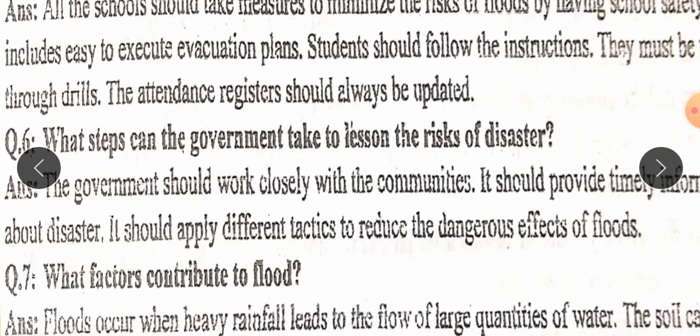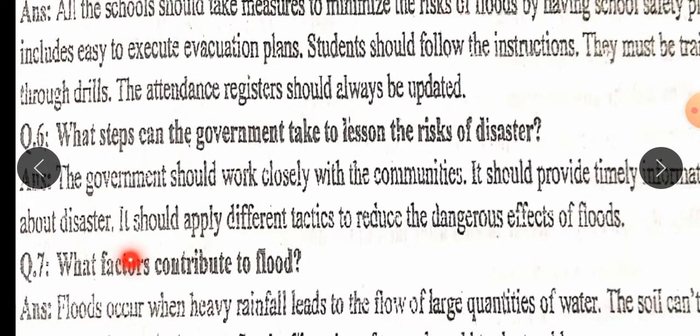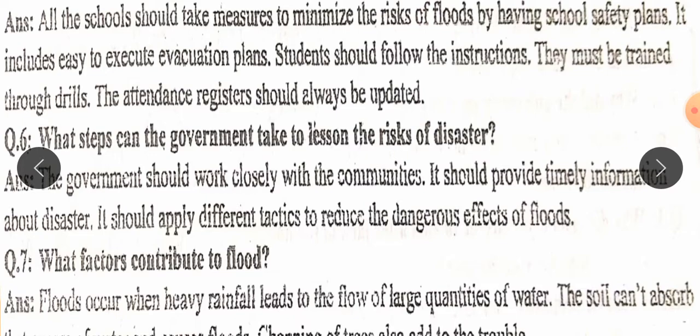Question number 6. What step can the government take to lessen the risks of disaster? Lessen means, students, it means kam karna. The government should work closely with the communities. It should provide timely information about disaster. It should apply different tactics to reduce the dangerous effects of floods.